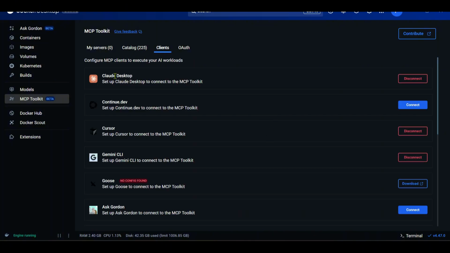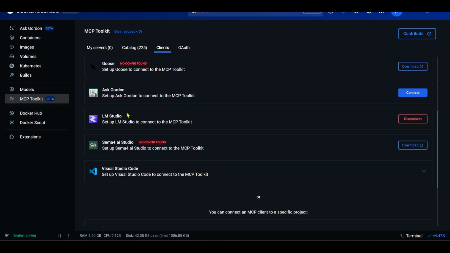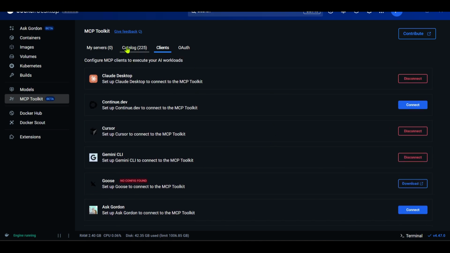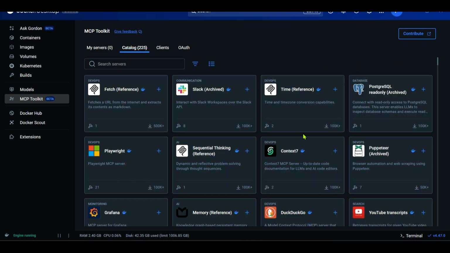So for example, we have Claude Desktop, Continue, Cursor, Gemini, Goose, Gordon, LM Studio, Sema4, Visual Studio Code. All these clients and all these servers are ready for you to use. In this video, we are going to see how to connect them and use them. Just give you one or two examples of how to use them, and you can explore the rest by yourself.